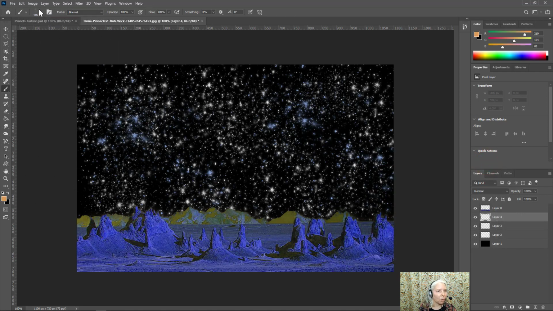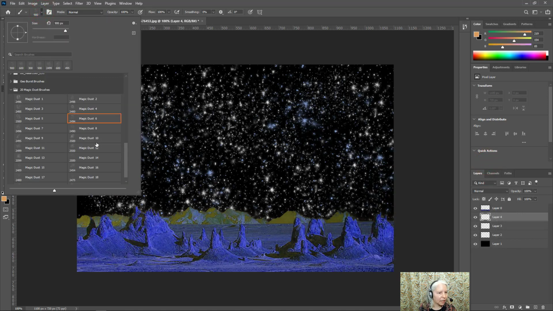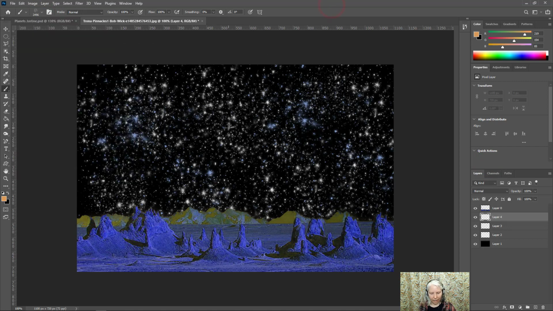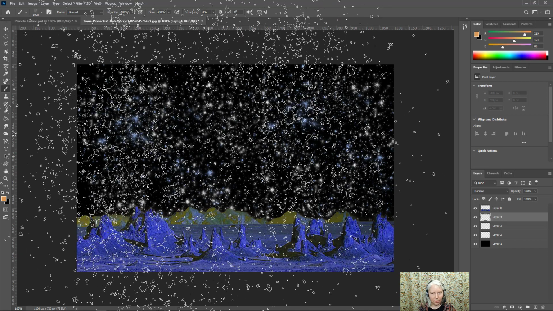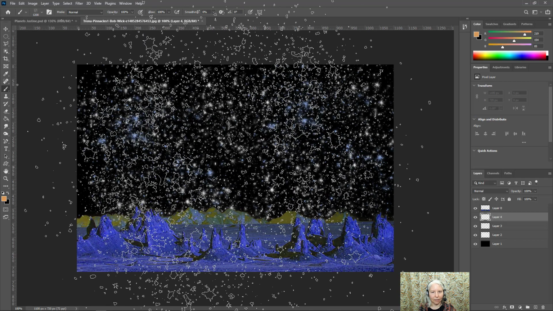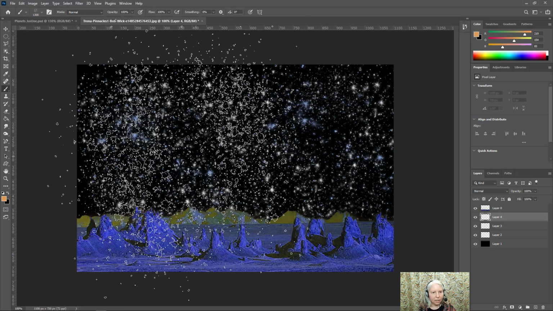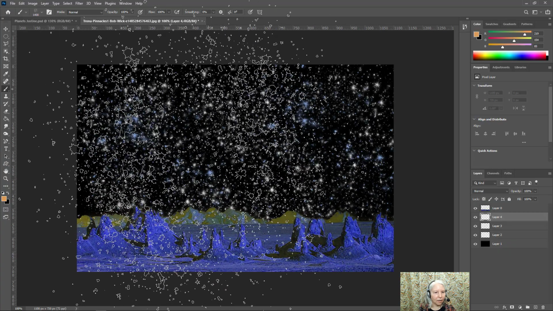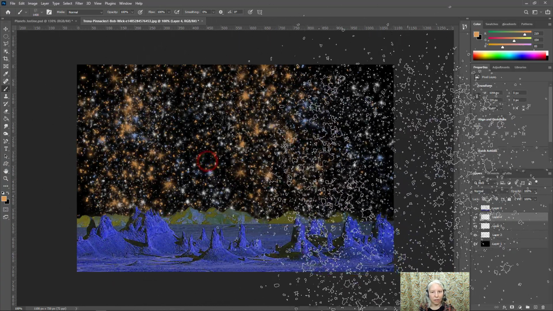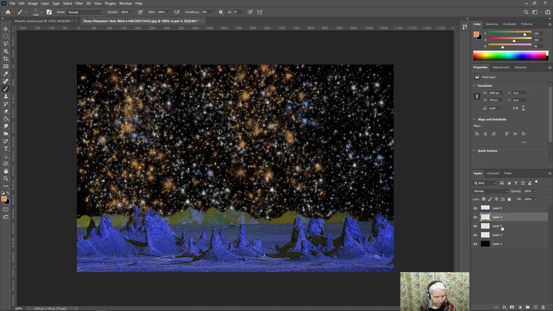And get one more type of brush. And you have fun with your brushes, and you with your stars, do it however you think it looks good. You don't have to necessarily do exactly what I'm doing. And these are going to be my really close stars, so they're going to be kind of large.